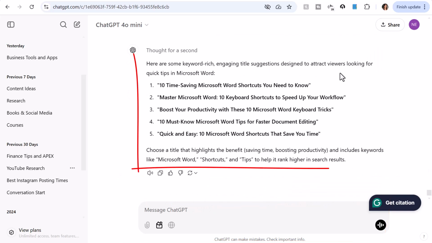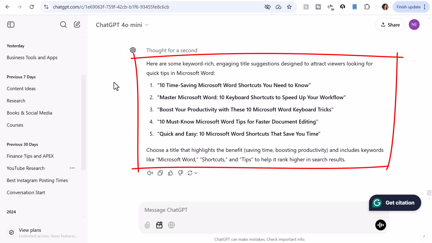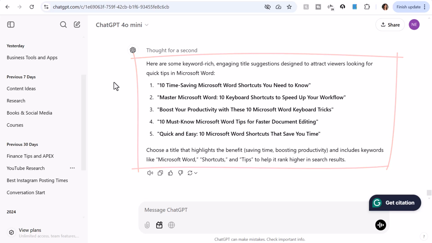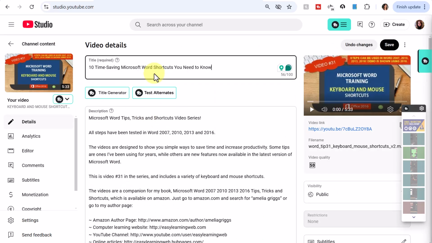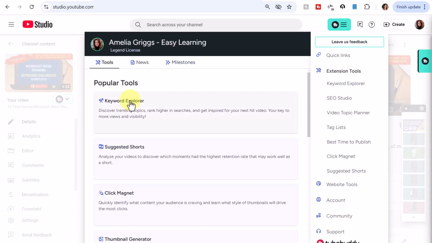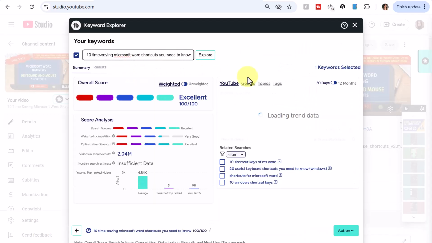And here's the results from ChatGPT. See the difference? It's all about making your title attractive and search friendly. Here in the YouTube Studio, you can update your video titles. Make sure to include keywords that people are searching for. You can also use tools like TubeBuddy to find high-ranking keywords.